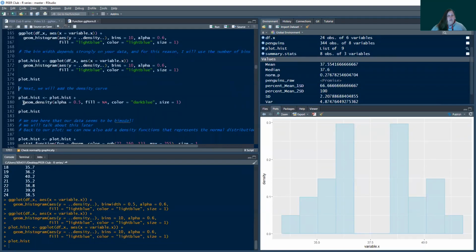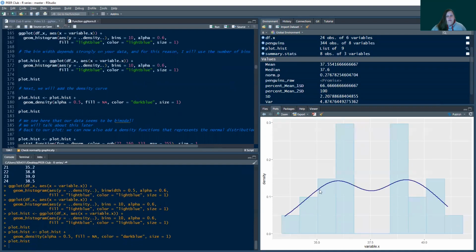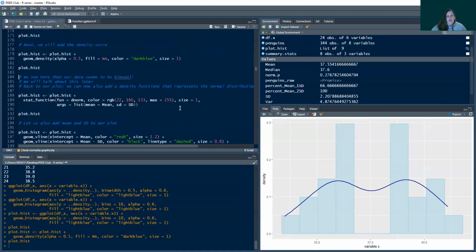So for this, we're just using the geom_density here. I've specified the color here and the size. And then if you run this, then we see this here. And this again shows us that apparently the distribution of our data is bimodal, okay? And we will talk about this later as well.